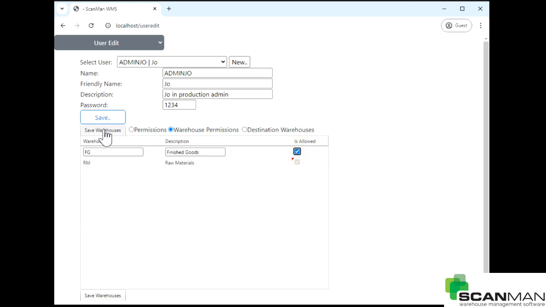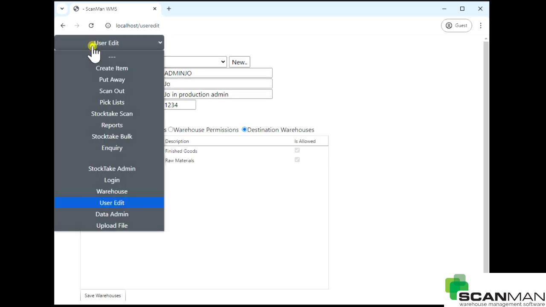Please click Save Warehouse before you move to the next screen. Always click on Save Warehouse or Save Permissions. You can see the click on the left there. And you might as well give them access to all warehouses so they can acquire the stock levels. So that's it for creating users.